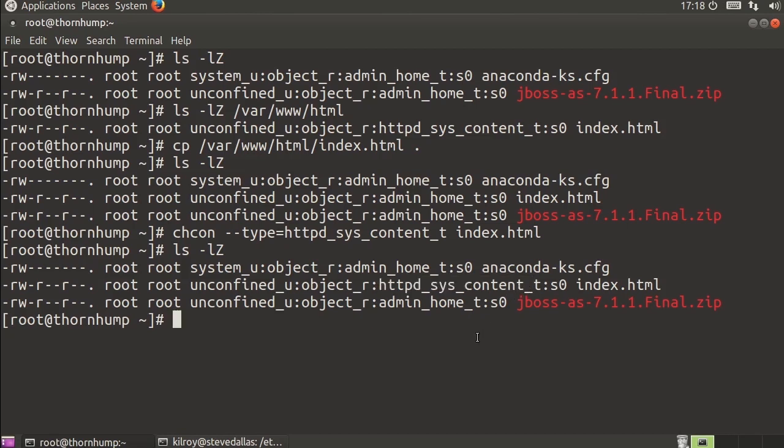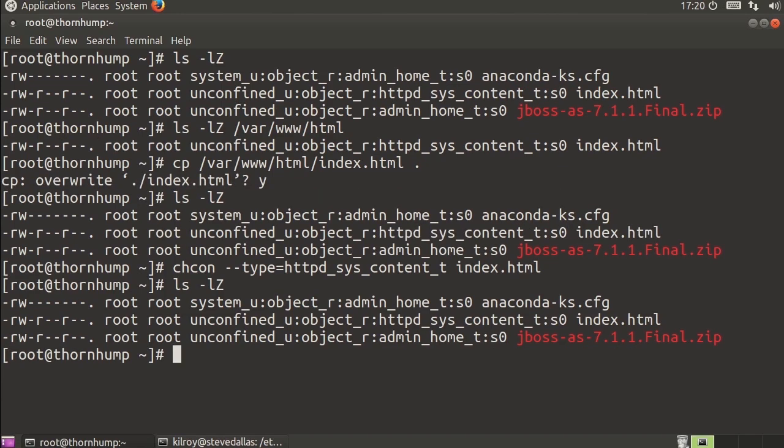The thing that I didn't do there was I didn't actually make that change more or less permanent. The next time this file system is relabeled, what will happen is those contexts will actually be restored. So in order to fix that, I can use semanage fcontext, which is file context, -a and -t httpd_sys_content_t, and then index.html. So now that the context has actually been changed, let me actually restore that back.